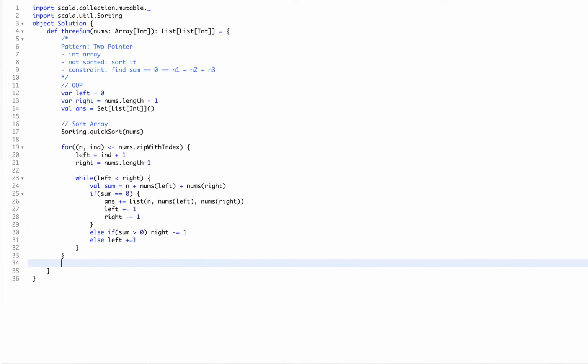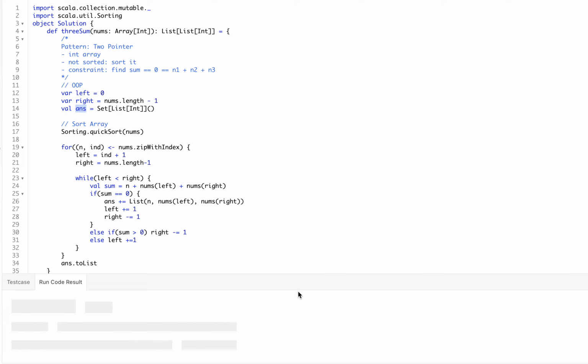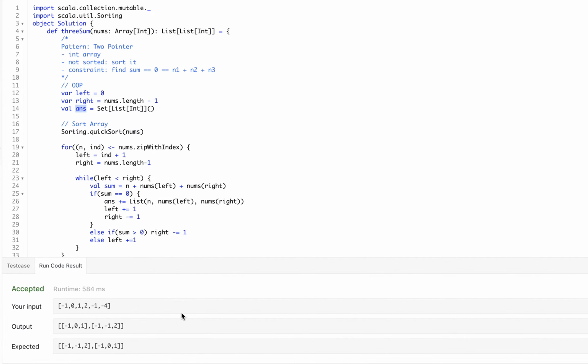Finally, we say answer.toList, because answer is a set and we keep on adding lists to it. So it will be unique; if it finds a duplicate, it will not entertain that. Now when we run this code, it will work properly, but this is an OOP approach.